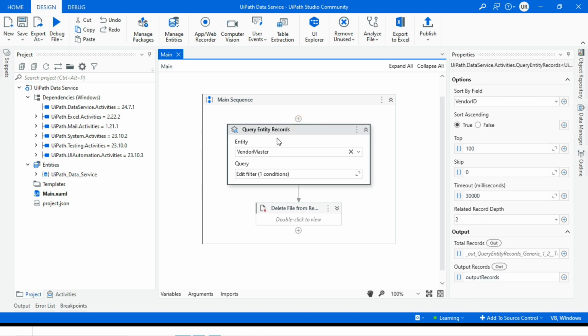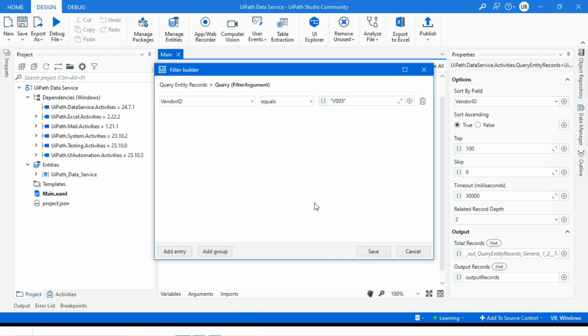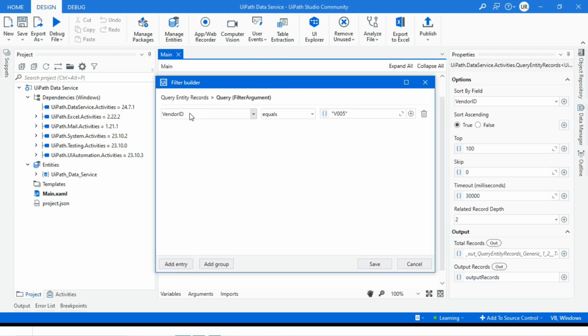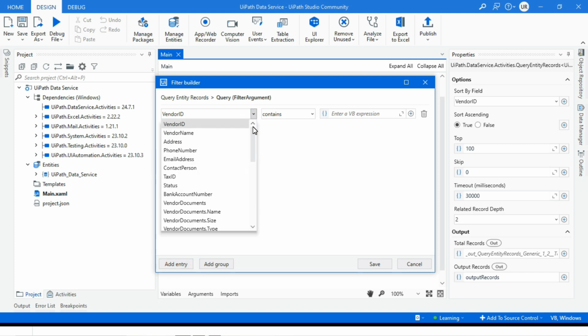So here in Query Entity Records, we need to select the entity from where we need to delete the records. Now in the query, we need to put the filters. So let me delete this, and now here add an entry. If you want to delete based on the vendor ID, or vendor name, or some status like active or inactive, let's say the status is inactive, so those files should be deleted. Or if there are some other filters or conditions you want to go with, you can go with that.